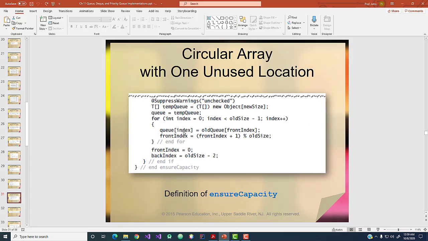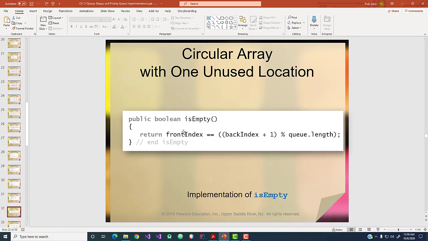I think that's the majority of the stuff I had for you. Oh yeah, the is-empty check is different for the circular queue. You have to say, is the front index equal to the back index plus 1, modulus the queue's length? That's to make sure that if the back index is 1 away from the front index, mod the queue length, that means it's... I'm sorry, it's empty. So the front and the back could be anywhere on the array, and if they get in this position, that's how we know it's empty.